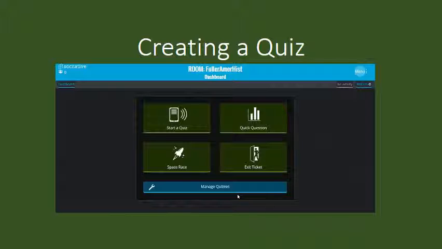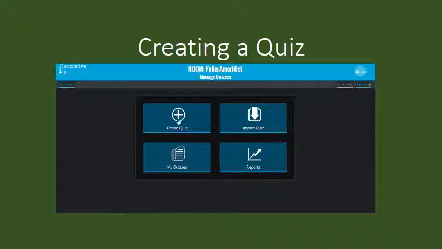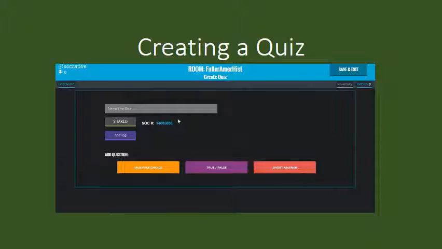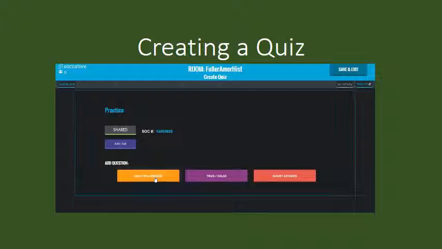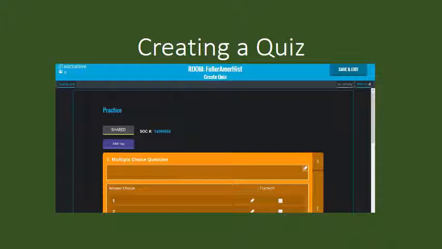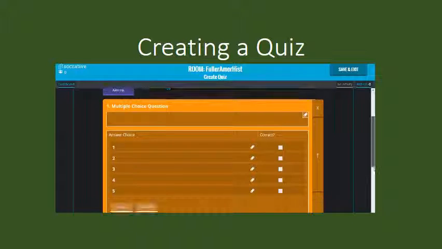From the dashboard, click on Manage Quizzes. Then click on Create a Quiz. Let's name our quiz and begin by selecting the type of question you want to add. You can continue through this following the prompts to add your questions.